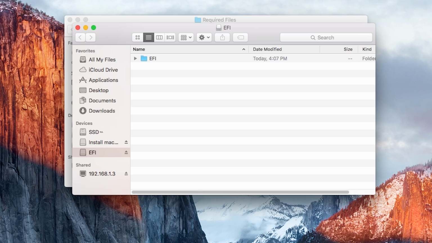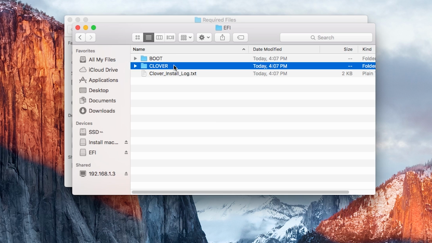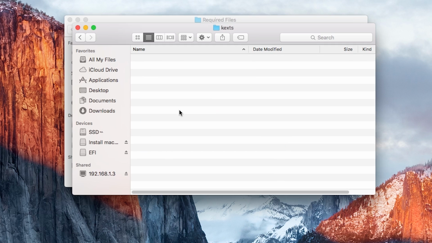When this is finished, you'll see a new partition on your flash drive labeled EFI. This is the bootloader, and we will be placing the FakeSMC kext in the following location. First, open the EFI drive, Clover, kexts, Other, and finally you can place the FakeSMC kext in that location. Now that this is finished, we can continue installing macOS Sierra.